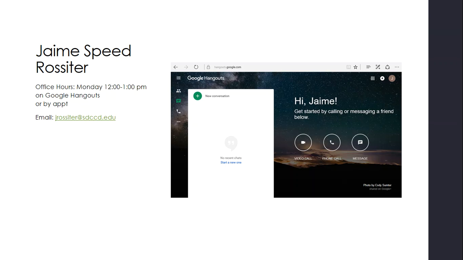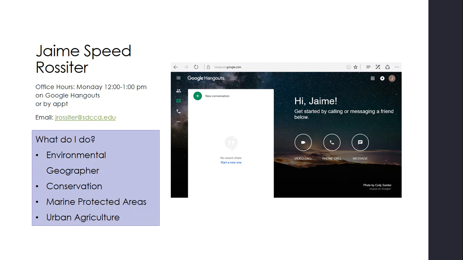So my name is Jamie Speed Rossiter. I am a geographer. I'm an environmental geographer. I've done a lot of work regarding conservation, and particularly with marine protected areas. I've also done some work looking at how urban agriculture in cities creates more green space.